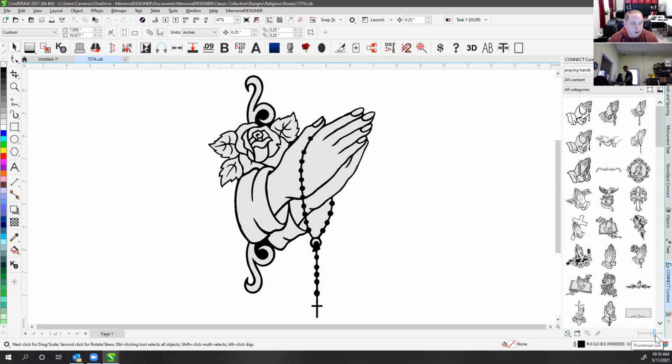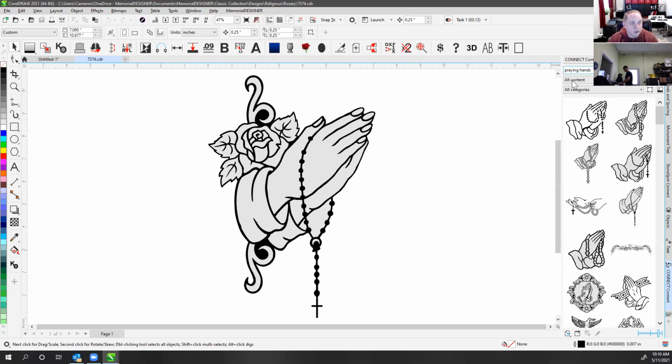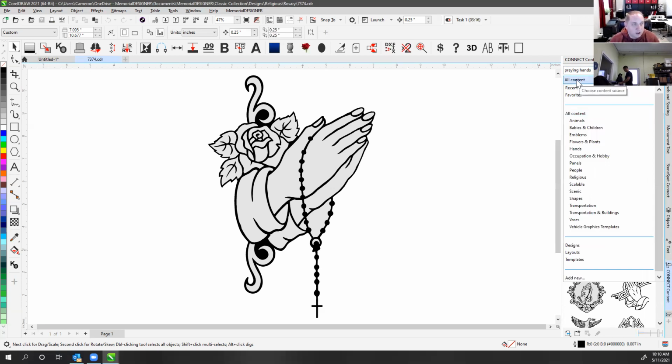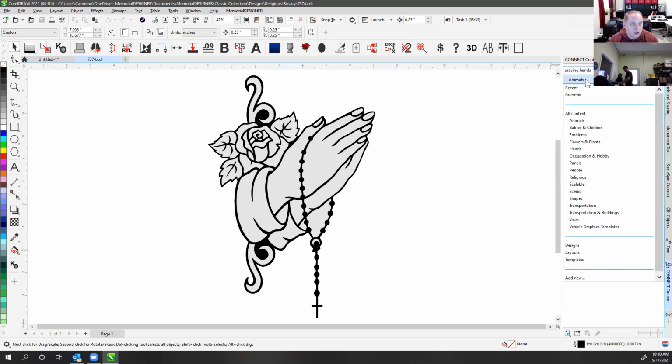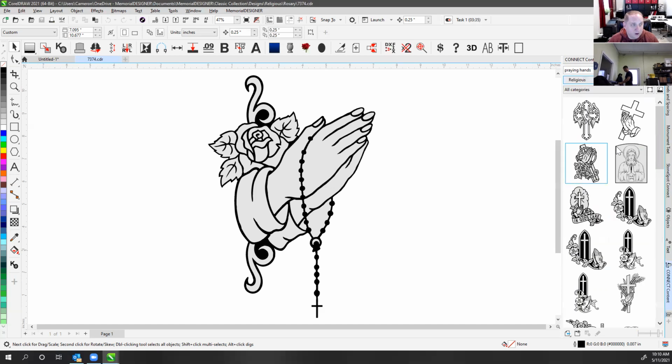The way that this search works is right now we've got it set for all content. So it's searching through all of the different files and folders in here, including the religious where that praying hands would have been. If I clicked on animals first and then did a praying hands search, nothing's going to be found because there are no praying hands under the animals category. So I would need to be under a different category that actually has those in there.